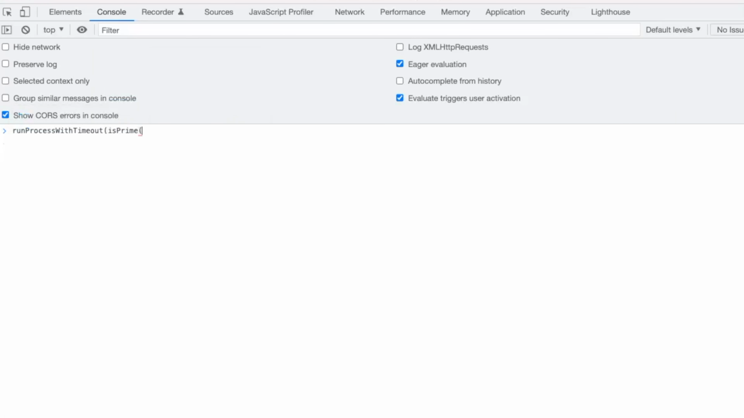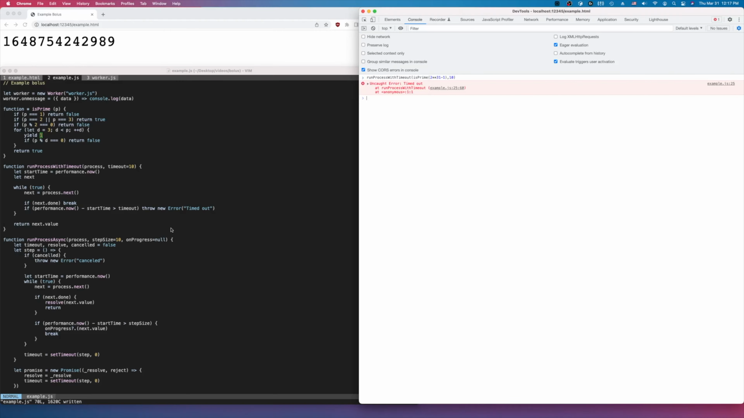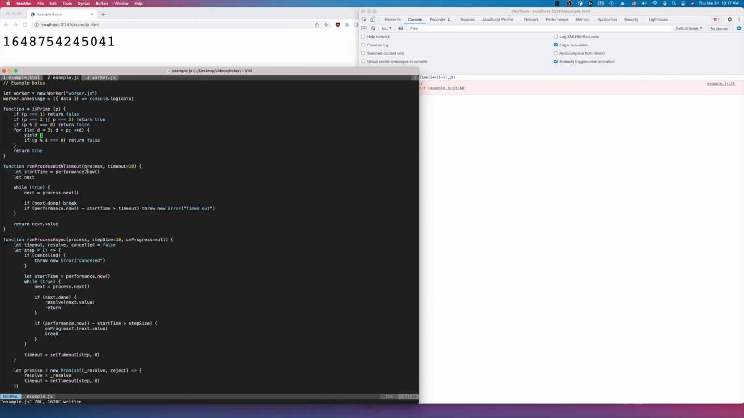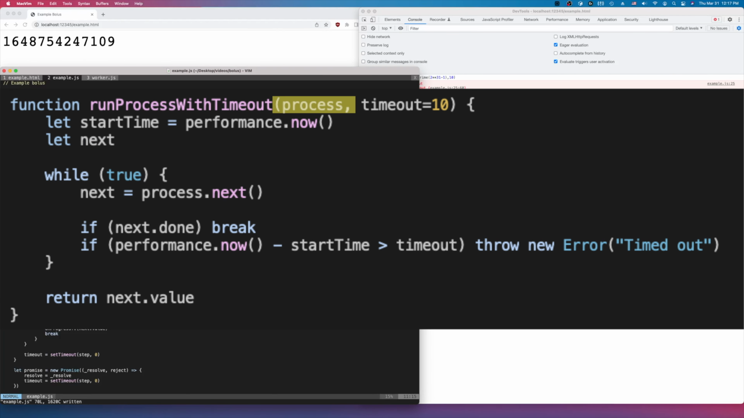So if we ask it to process this giant prime here, and we say a timeout in 10 milliseconds, you can see here it timed out. The way that this works is quite simple. We accept our bolus here. We repeatedly call next in this loop. And then if it's done, we break. So that's straightforward. But if it's been too long since it started, as measured by performance.now, we throw an error. So we kind of bail out.